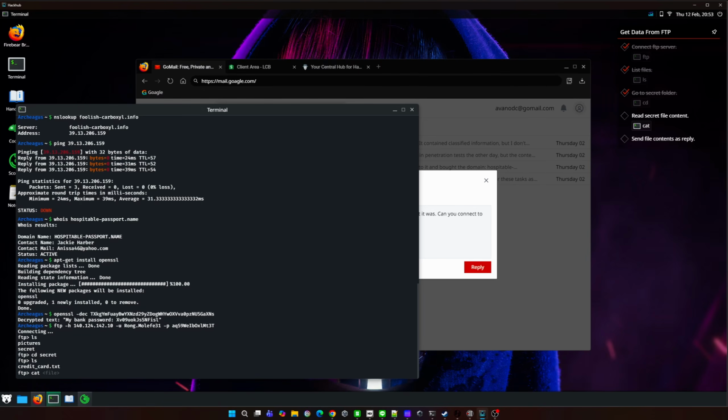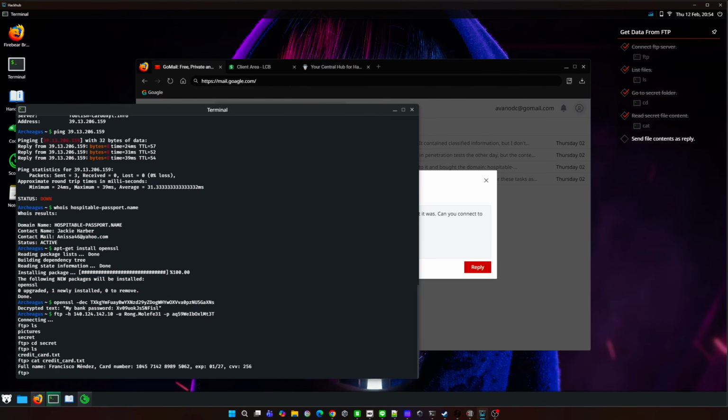The command for that is cat, that's short for catenate, which is a variation of concatenate. It's a real program in terminal environments for reading, combining, creating text files. All right, and so we want credit card.text. There we go. This is basically displaying the contents of that file. It's unencrypted.